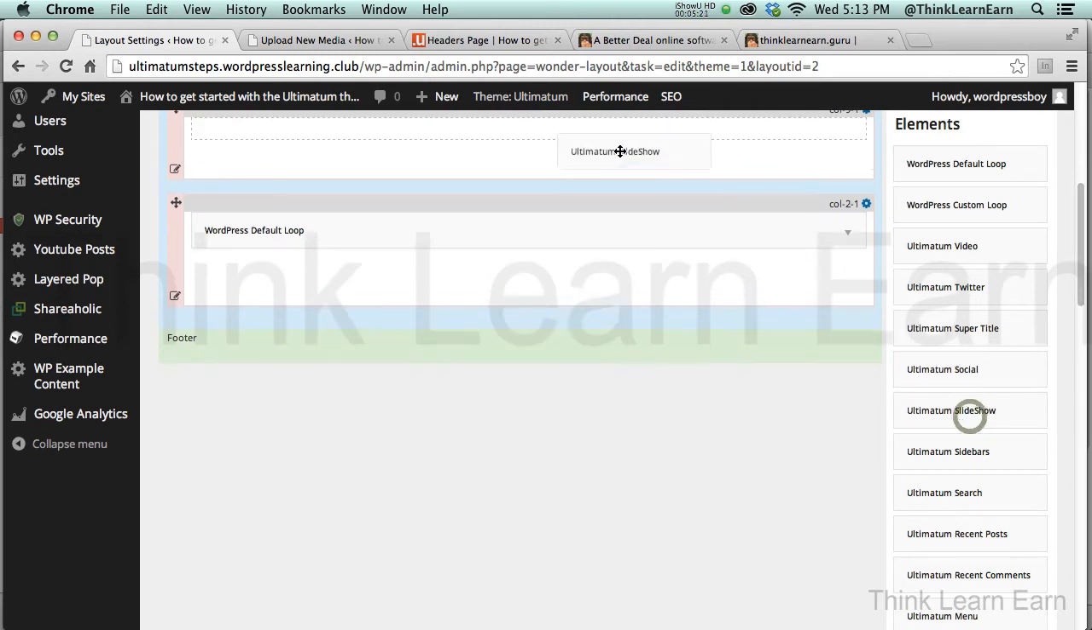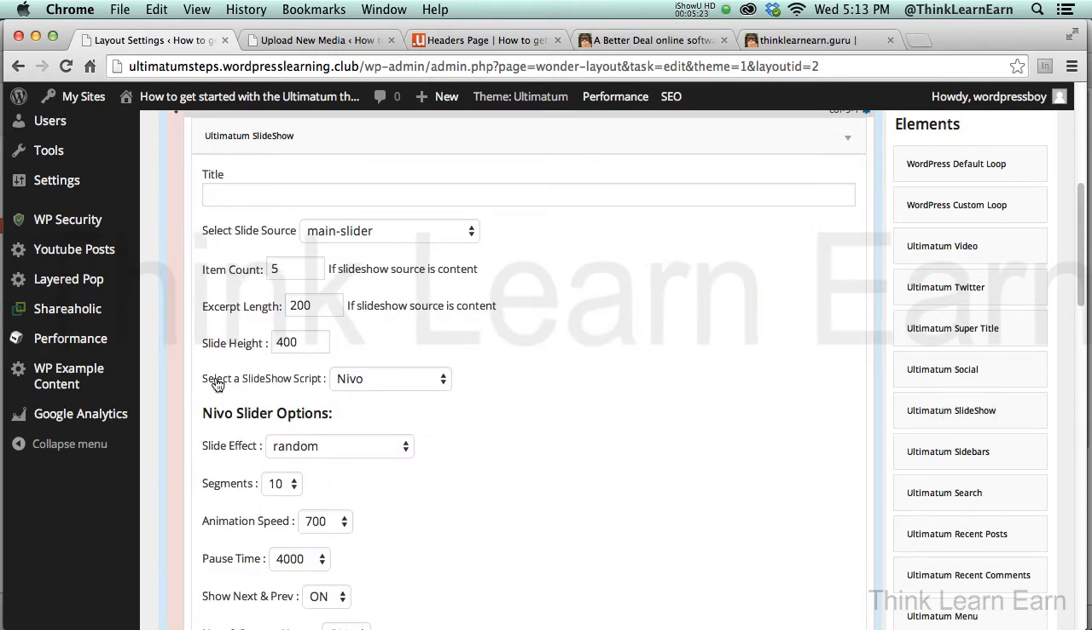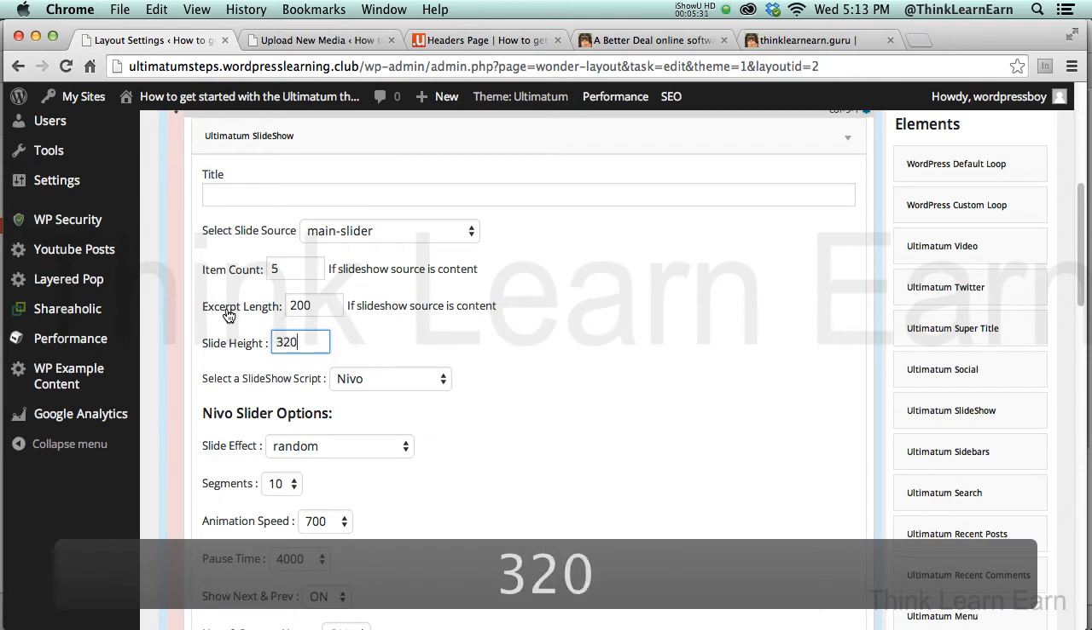Ultimatum slideshow, that comes right up here. And then based on these choices, keep in mind, we only have one slider, and I know that my slideshow is 320 pixels high, so I'm going to type in 320.